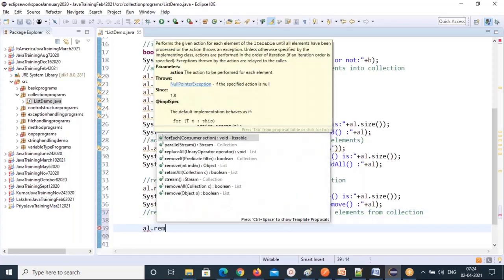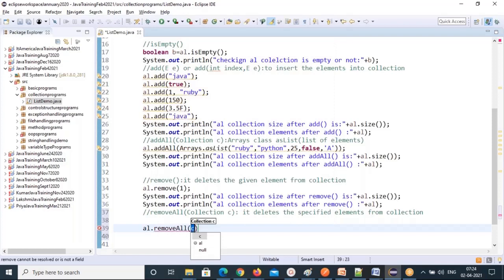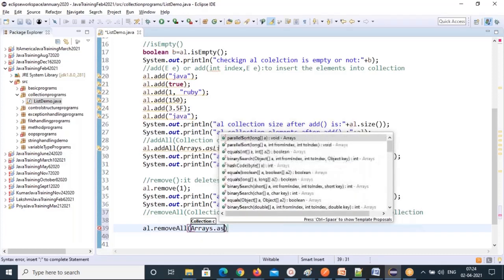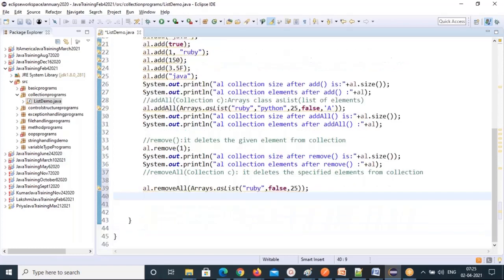al.removeAll. There is a removeAll method, you can call this. How can you specify your collection of elements? Again, use the Arrays class asList method and specify all your elements one by one. Which elements do you want to delete? I want to delete Ruby, false, and 25. These are the three elements I want to delete.